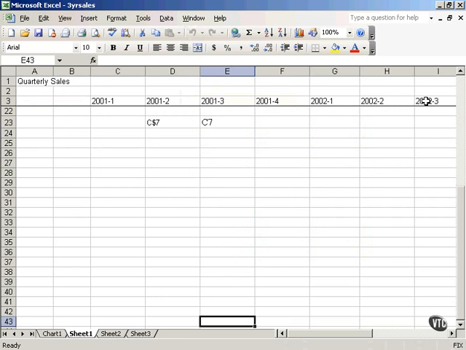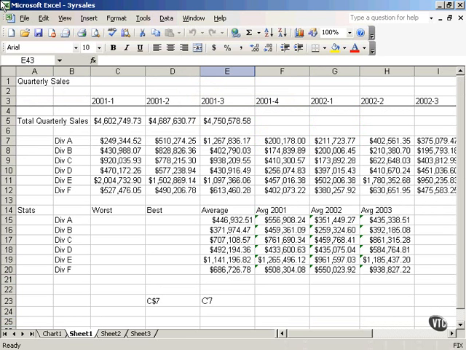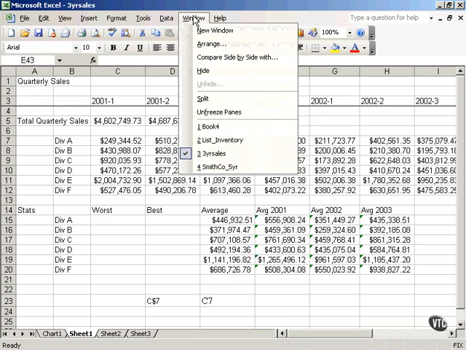Now this will stay the same, while if I move down here, I can scroll while those first three rows still appear. If I want to undo this or change it, I'll go back to the window menu and I'll select Unfreeze Panes.